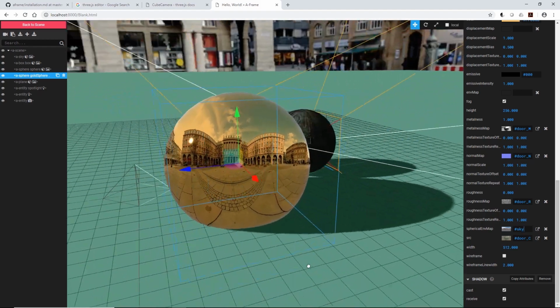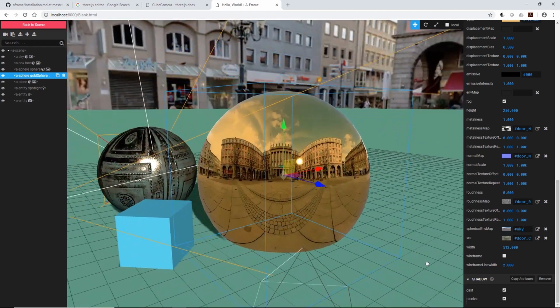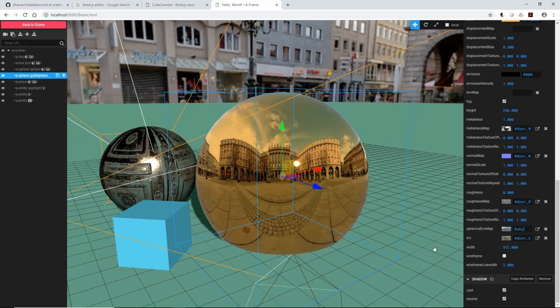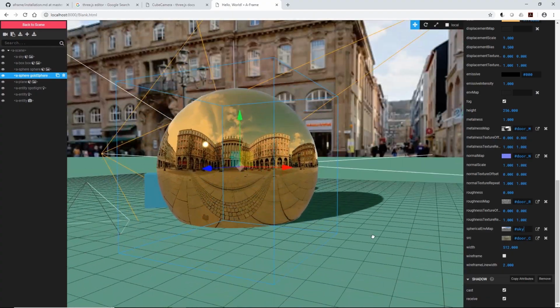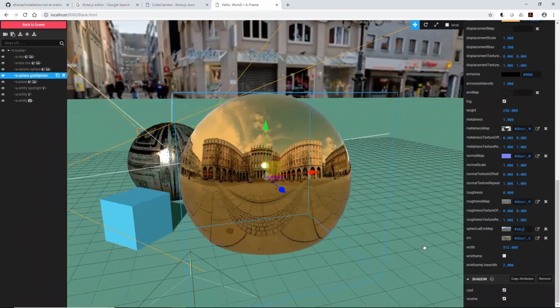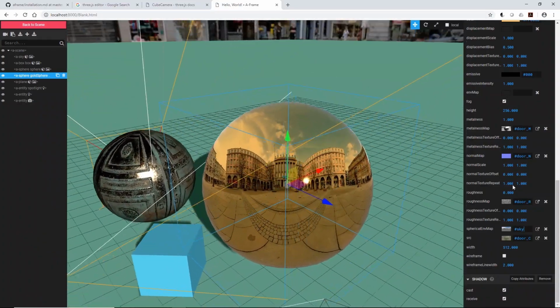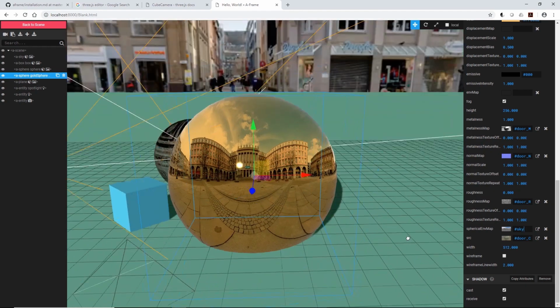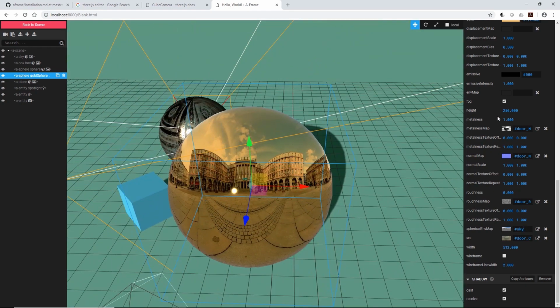The problem with that is that there's a bug in Three.js and A-frame that the spherical environment map basically follows the camera around. So what you want to use if you want to get an accurate environment map is this environment map node here. And in order to do that, you have to set up a cube map.